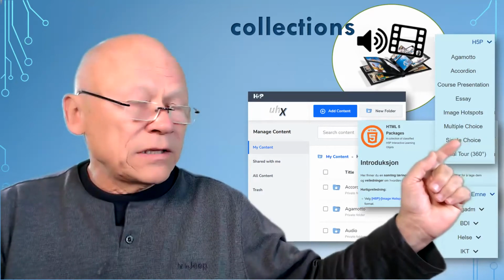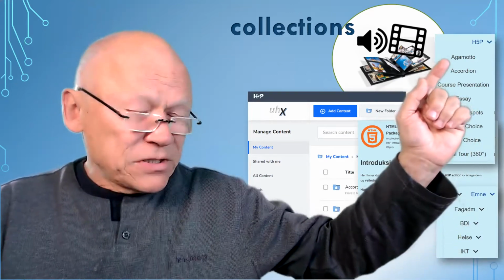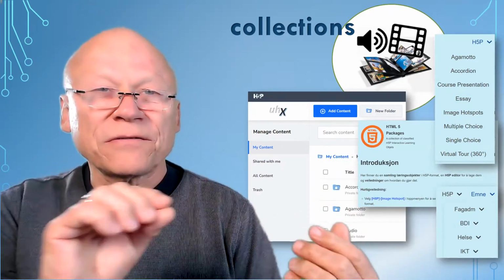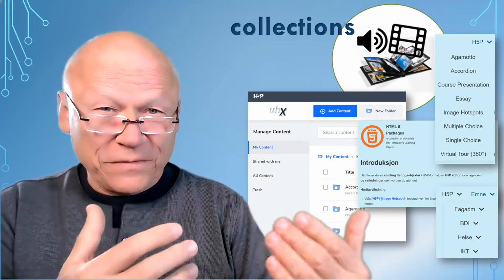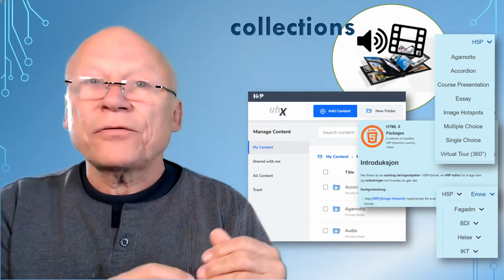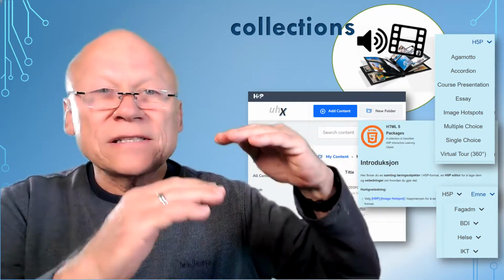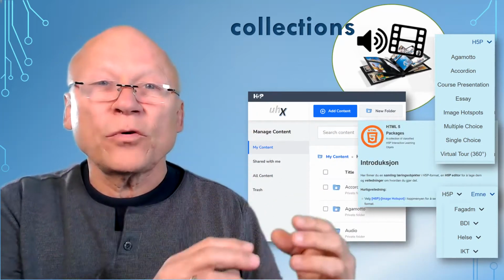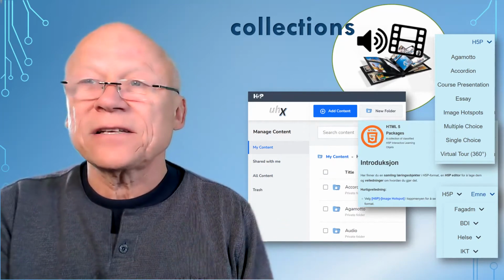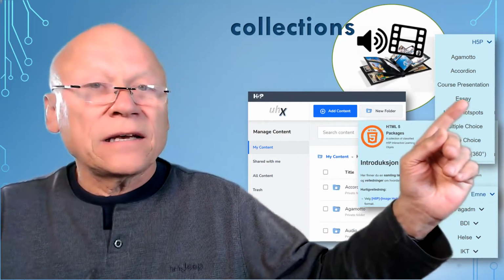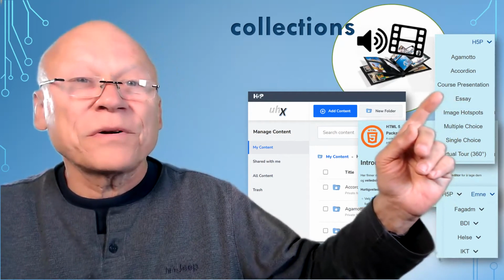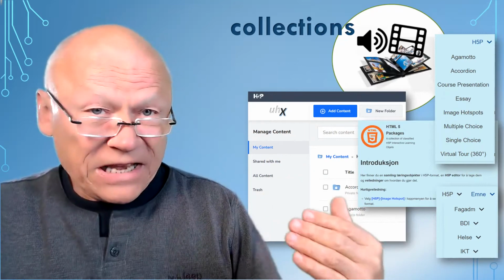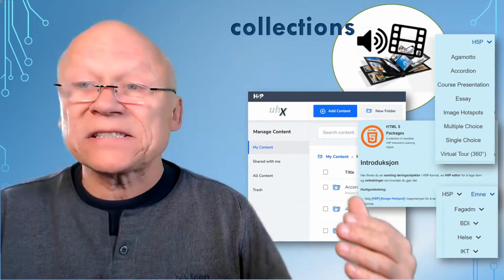And then I can go and take a look at the different types. Agamotto, which is where you have two pictures superimposed, you can drag, and there might be two pictures from different times in history. Accordion is this kind of text that goes up and down. Course presentation is like a picture with some audio, or you can click and get a lecture. Essay is a free text form with student answer, and you can pre-program what kind of response they should have, depending on if they have certain keywords in their text, etc.